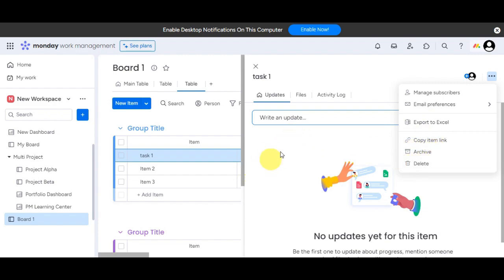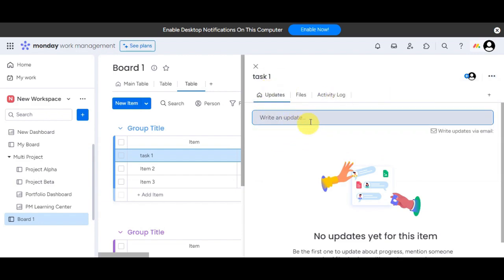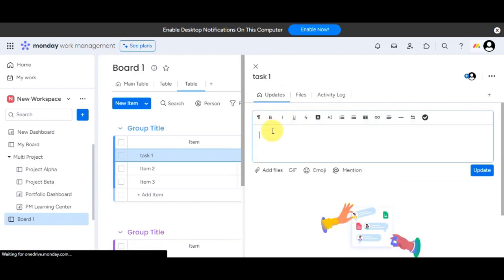So as you can see, there are 3 tabs for this one. Let's start off with updates. So you could actually write in an update for that specific item. So we could try to add in here that you're currently working on. So let's add in working. So here onto the upper part of it, you could see the different formats: the bold, italic, underline, the strike through, text color, size, numbers, bullets, table, link, align, line, RTL and LTR, and then a checklist. So you can add in the specific things onto this update. You could also add in files, GIF, emoji, and mention. And if you want to add it, just simply click onto update.